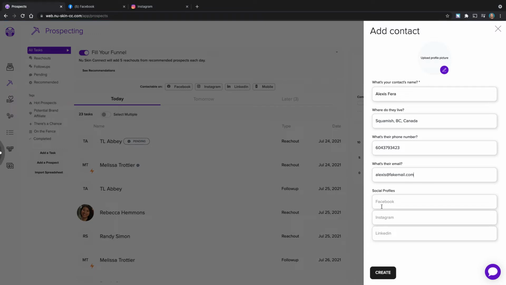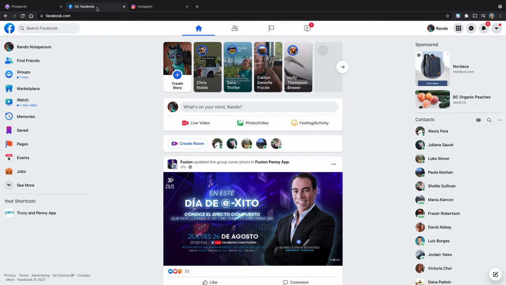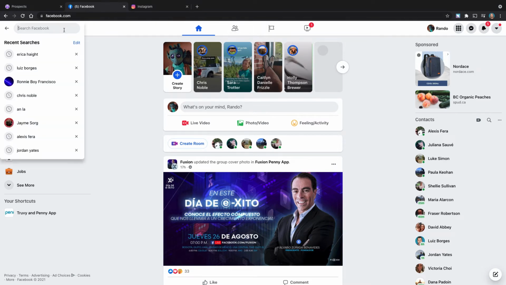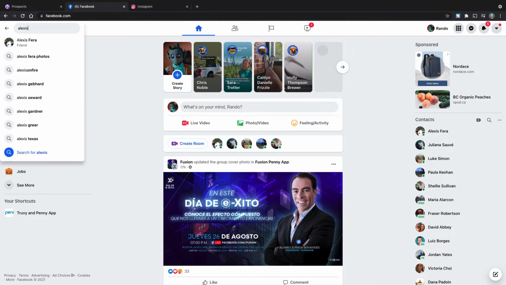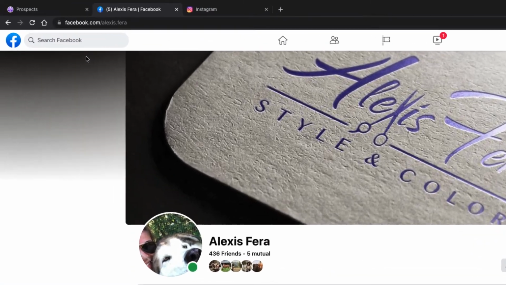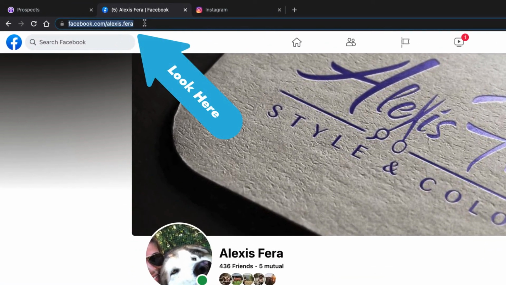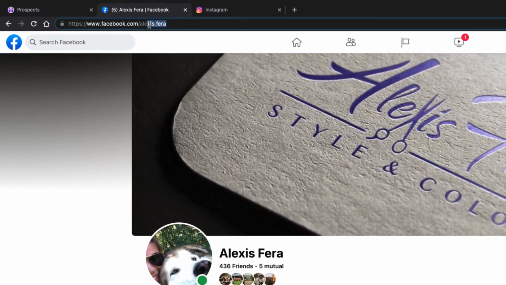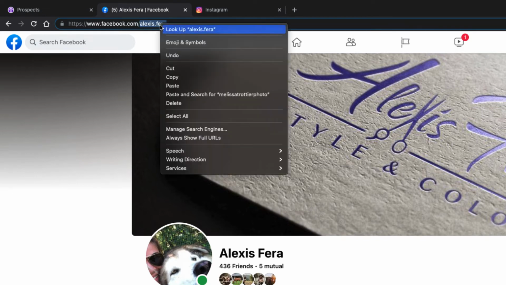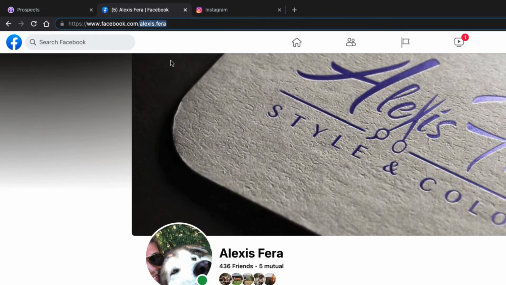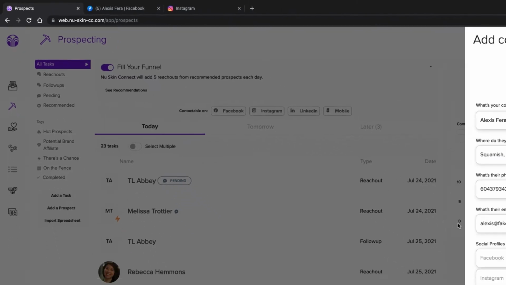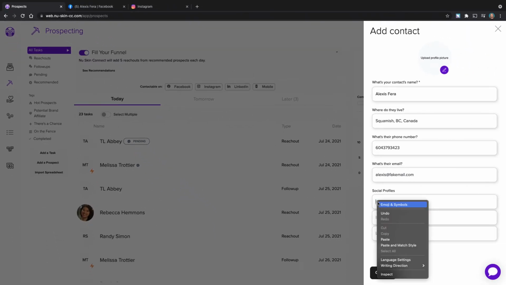To add our prospect's Facebook information, we're going to head over to Facebook. We're going to search for our prospect. We happen to be friends, and there she is. There's Alexis. Now what we want to do is just copy the last part of the link out of their Facebook homepage. So we go to their profile, and then we copy the last part after facebook.com. We're going to head back to the application and paste that into the Facebook section.